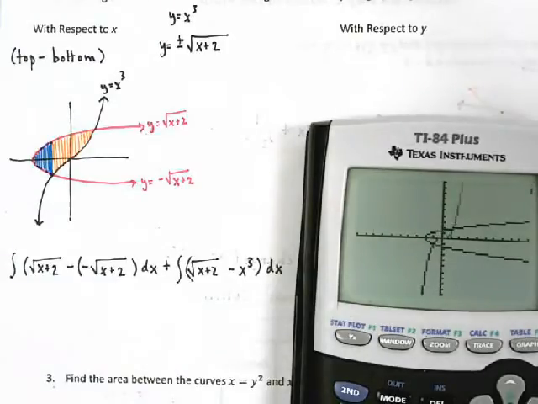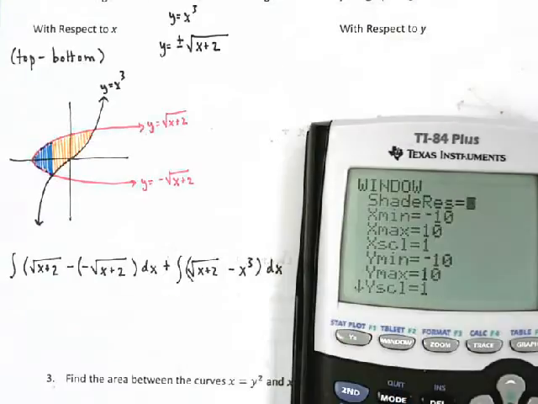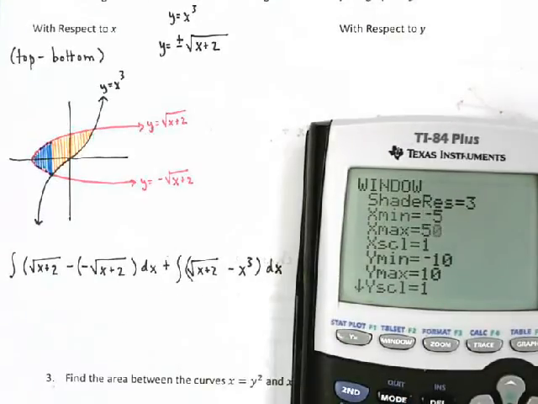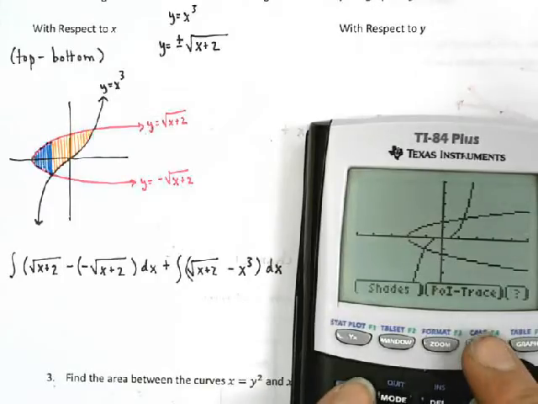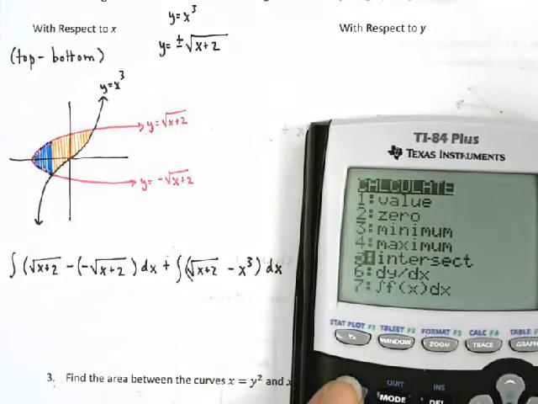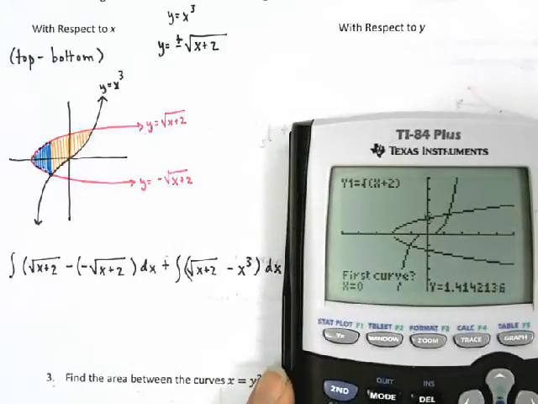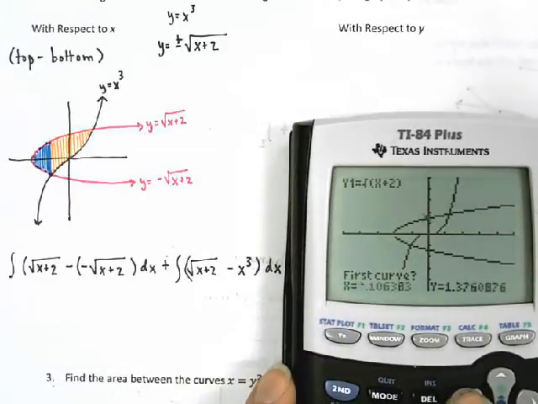Okay, so here comes our graph. Now I need to find my intersection points. Actually, I'm going to narrow my window a bit here so it's easier to see. Okay, so now we're going to find our intersection points. I'm going to do calc intersect. Now, I need to pay attention to what function I'm on.